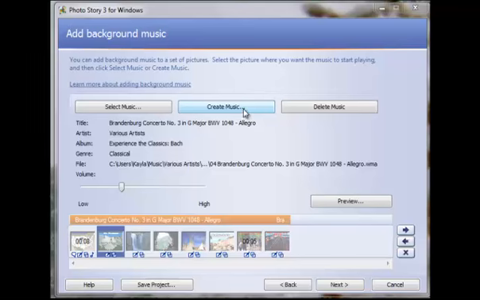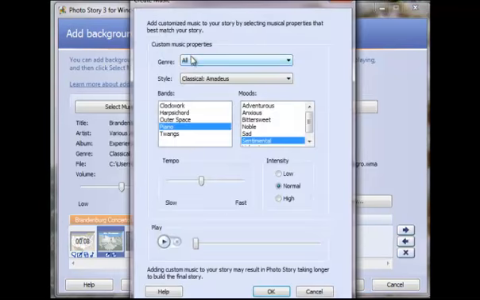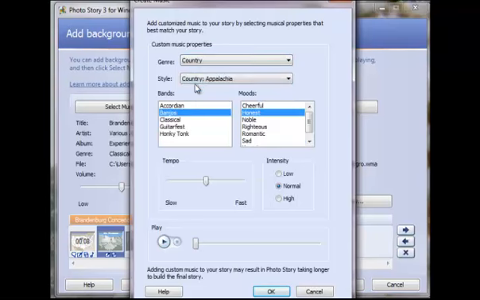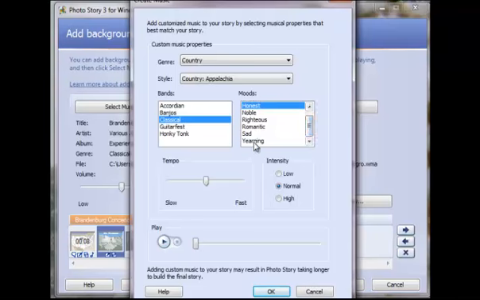The next thing we're going to do is we're going to create some music from Photostory 3. We're going to hit the create music button first. And we're going to select what kind of genre we want. I'm going to go with country for right now. And what kind of style? I'm going to go acapella, classical, and let's do righteous. And we can preview.